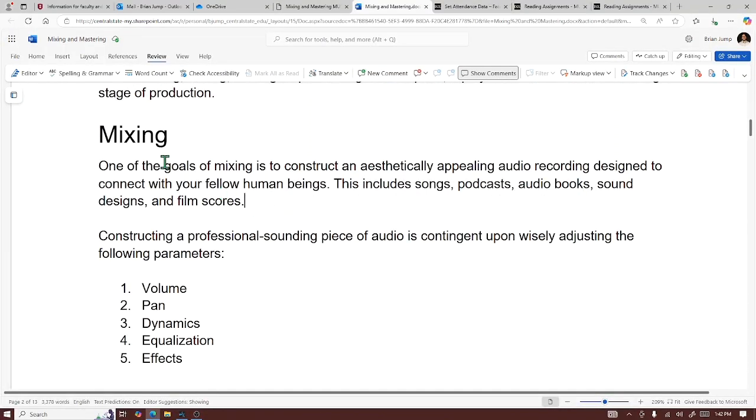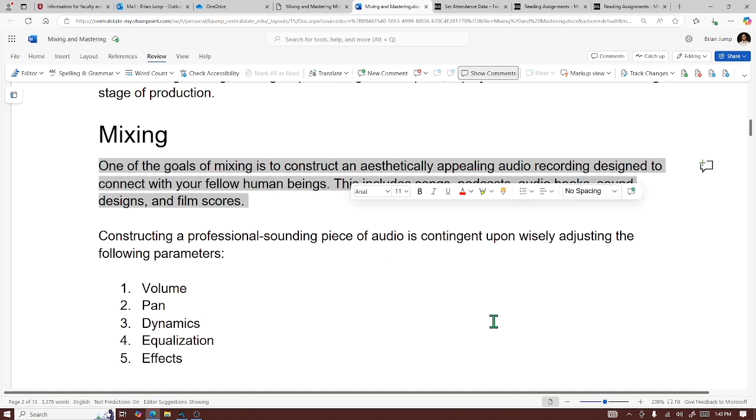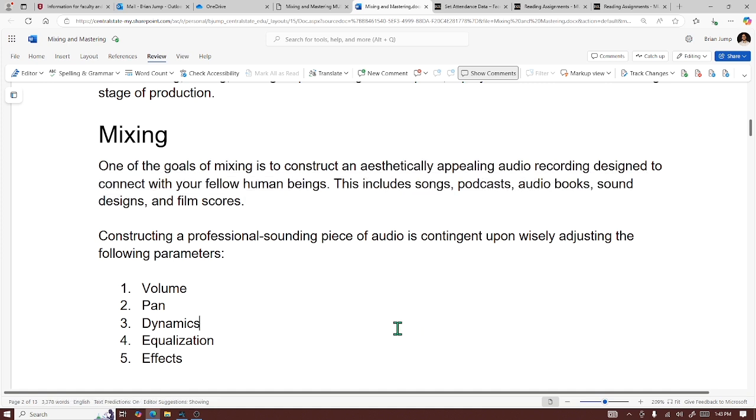Okay, so what we've got to do once we are finally in the mixing stage is try to construct an aesthetically appealing audio recording designed to connect with your fellow human beings. That means that the 60-some, 70 years of pop music that has been produced is a good place to start, to listen to the music that has been produced professionally throughout the years. Because say what you want about it, it does appeal to a lot of people, and it connects with many, many people through its commonality of aesthetics.